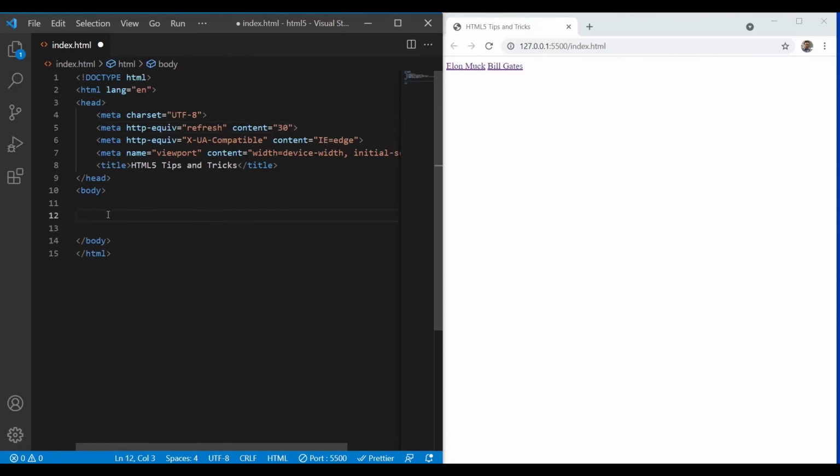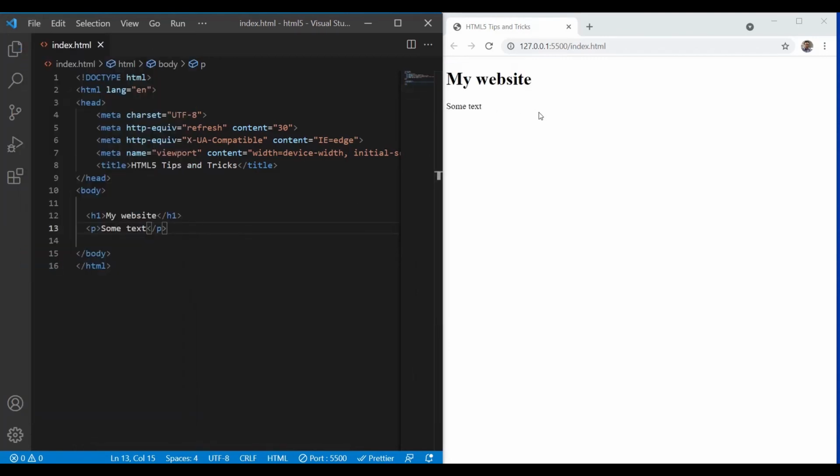And then down here you can do an H1. We'll say my website, and we'll say p tag some text, and let's see what that gives us. And there you go. So basically, it just refreshes the page based on that. It's supported throughout most browsers, but basically you set a content security policy, whatever you need to. So pretty cool.